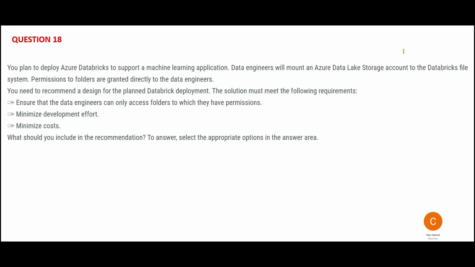This is yes. See, you have Databricks here, and you have Data Lake Storage. These files are here. You have to give access, and these are the requirements.